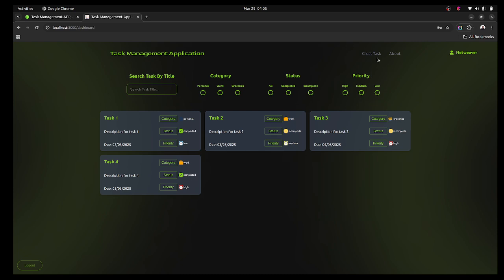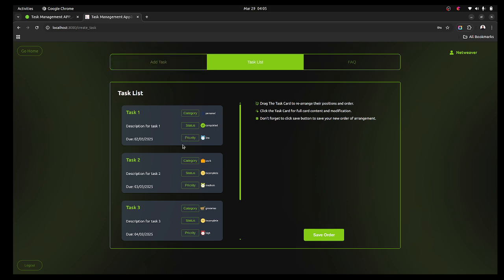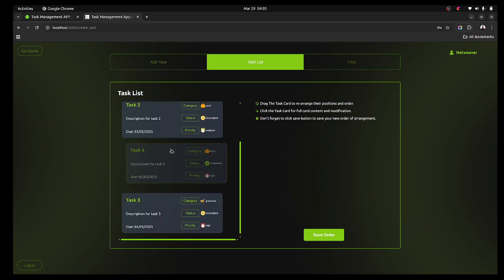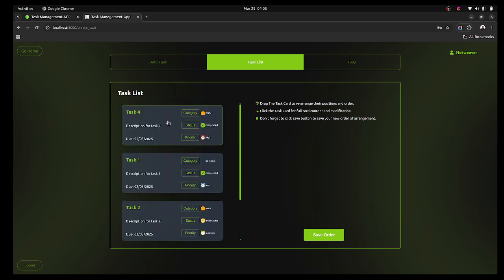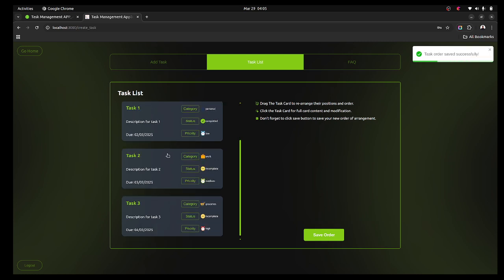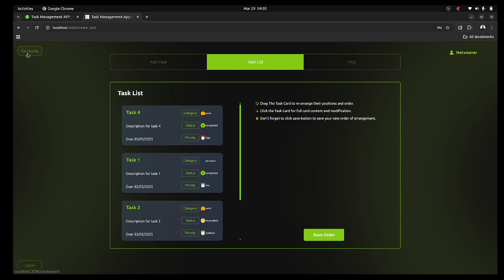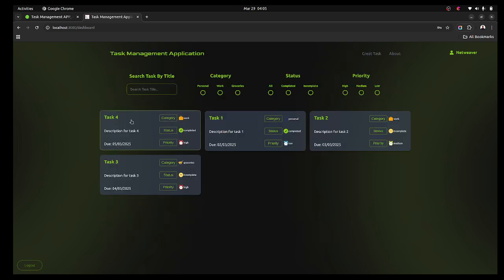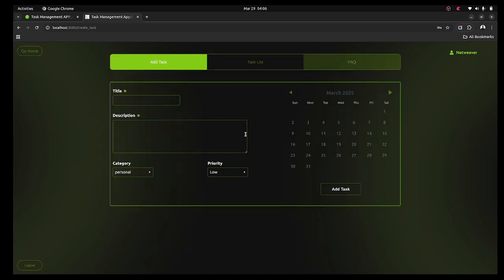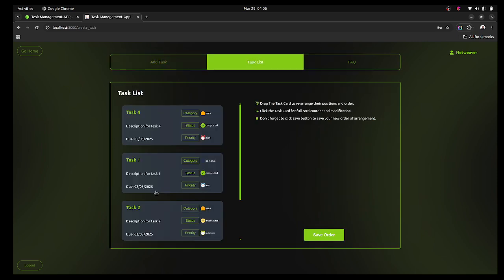Now for the restructuring of list, let's go to create task list. You can rearrange this task. Let's say take 4 up, and we can save this order. Let's save this order. Task order saved. So if you notice, this is the order that the task is now in. If you also go home, which is dashboard, you can see that task 4 comes first. Task 4 comes first.